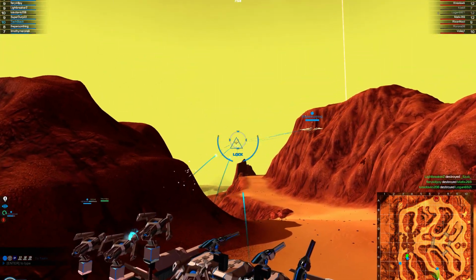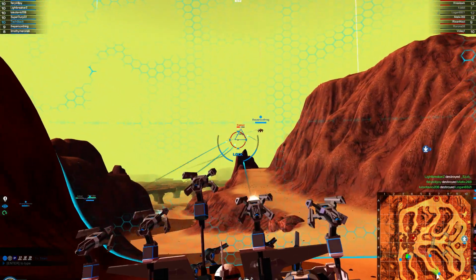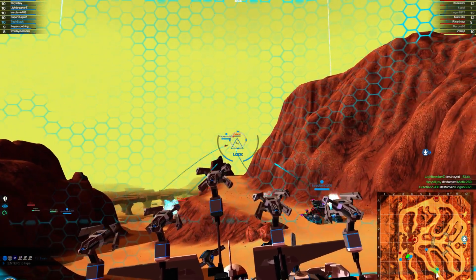Your team has captured the bottom fusion tower. Your fusion shield is now active.